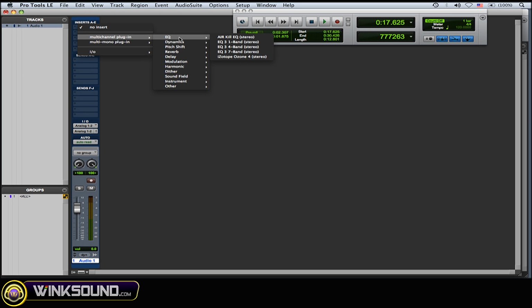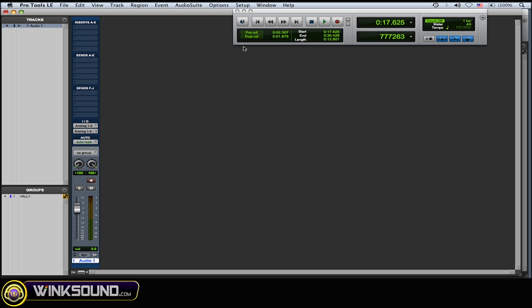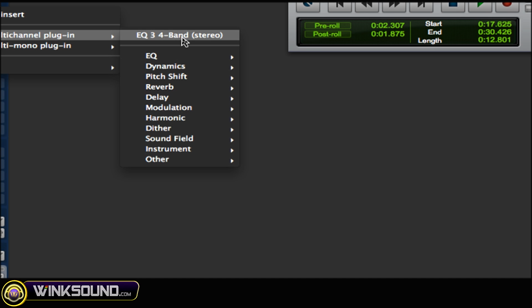To favorite a plugin, what you want to do is go to your inserts, click on it, and choose a plugin that you'd like to favorite. So let's say I'm going to favorite this EQ 4 band. What you want to do is hold down Command on a Mac or Control on a Windows and then just click on that plugin. As you can see, no plugin was instantiated, but if I go back to my plugins, my inserts, as you can see on top, this 4 band EQ is now favorited.